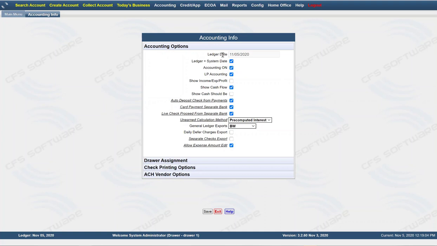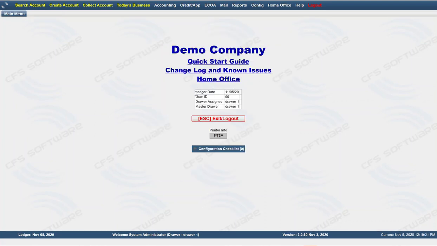Ledger date is used to calculate the loan information, and it should always be today's date, whatever day your calendar date is. It should be the ledger date within the software. Let me go ahead and exit this screen. When you log in, your ledger date will show, which today is November 5th.